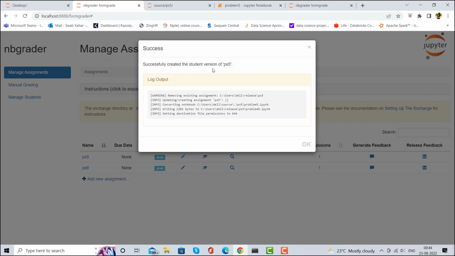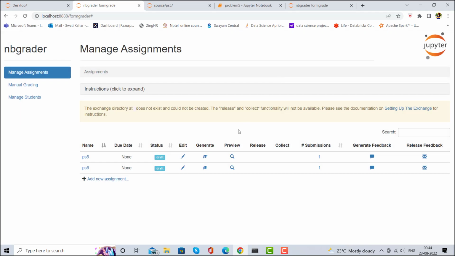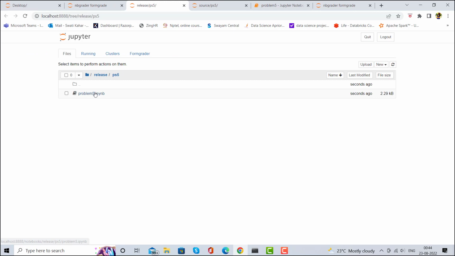So this generate basically changes that instructor version to a student version. And after creating a student version, we can preview it by clicking on preview. So what will be the difference? I'll show it here.